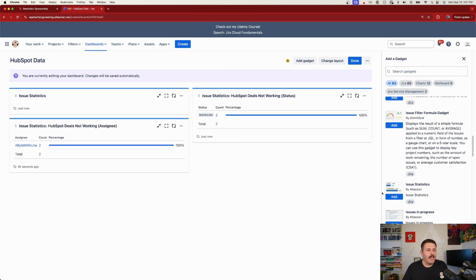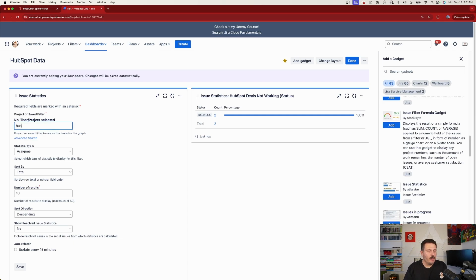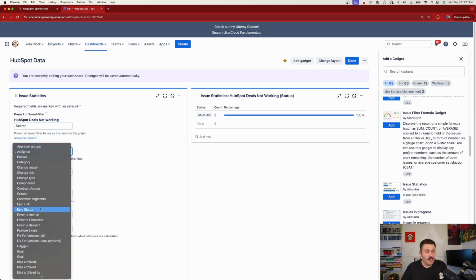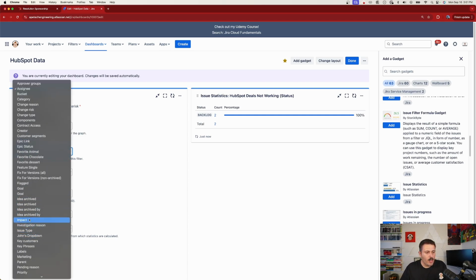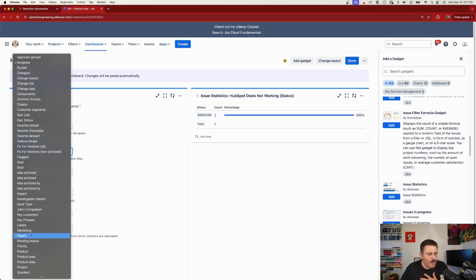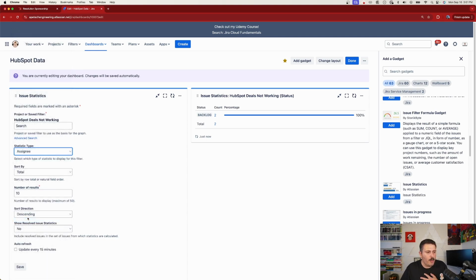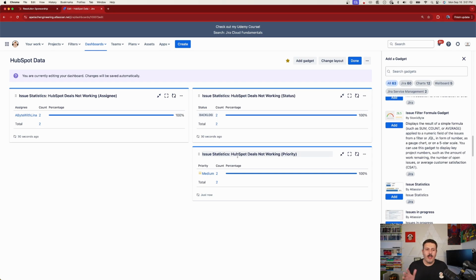And then the last one that I'm gonna add is we can do the same thing, but this time we can bring in like the priority field, right? And so if you have, again, I'm not very creative here, but if you are pretty creative, you can be resourceful with the available gadgets and build a dashboard that paints the perfect picture.